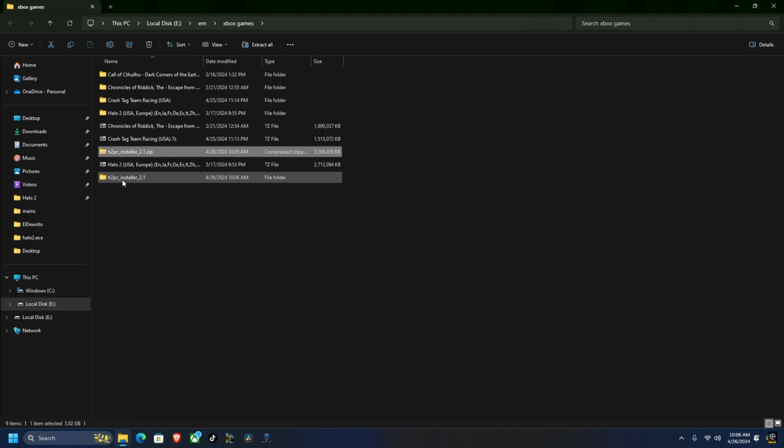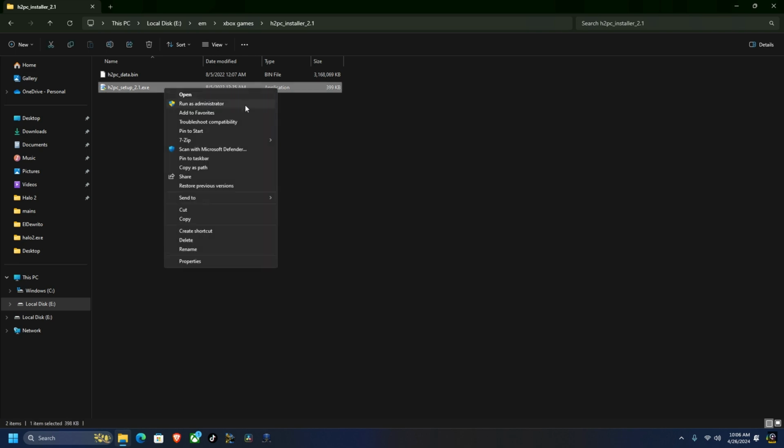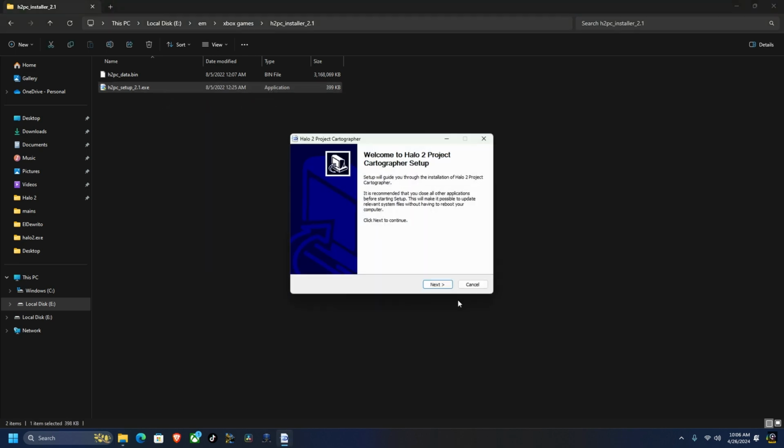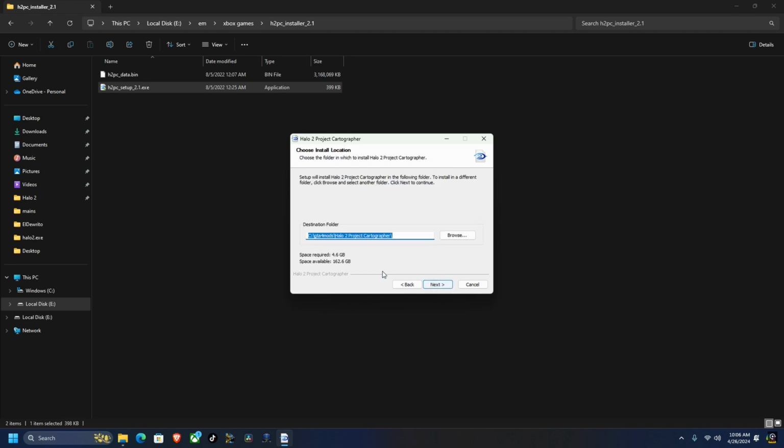Now you're just going to click this Halo 2 PC Installer 2.1, and you're going to run this. Run it as administrator. Click next. Scroll down. You can read this if you'd like. Click accept. Next. Now you can just install it to wherever folder you want. I'm just going to put it here because this is what it defaulted to, and that's fine by me.